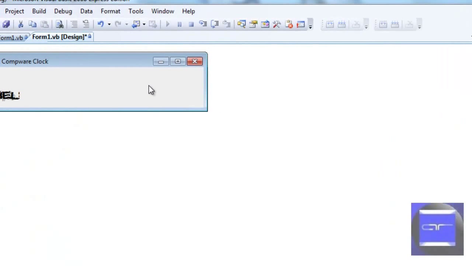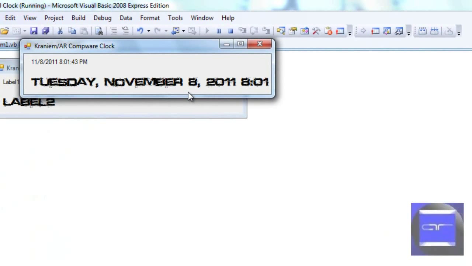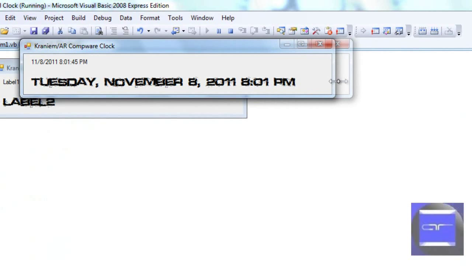Now if we run this, you can see a difference there. There is the seconds ticking with the date in a shortened format. Here we have it in a word format. Tuesday, November 8th, 2011 at 8:01 p.m. So, yeah, it ticked over right there, and that ticked over right there. This is much simpler, and people would want to read that rather than having to stare at the seconds all the time.